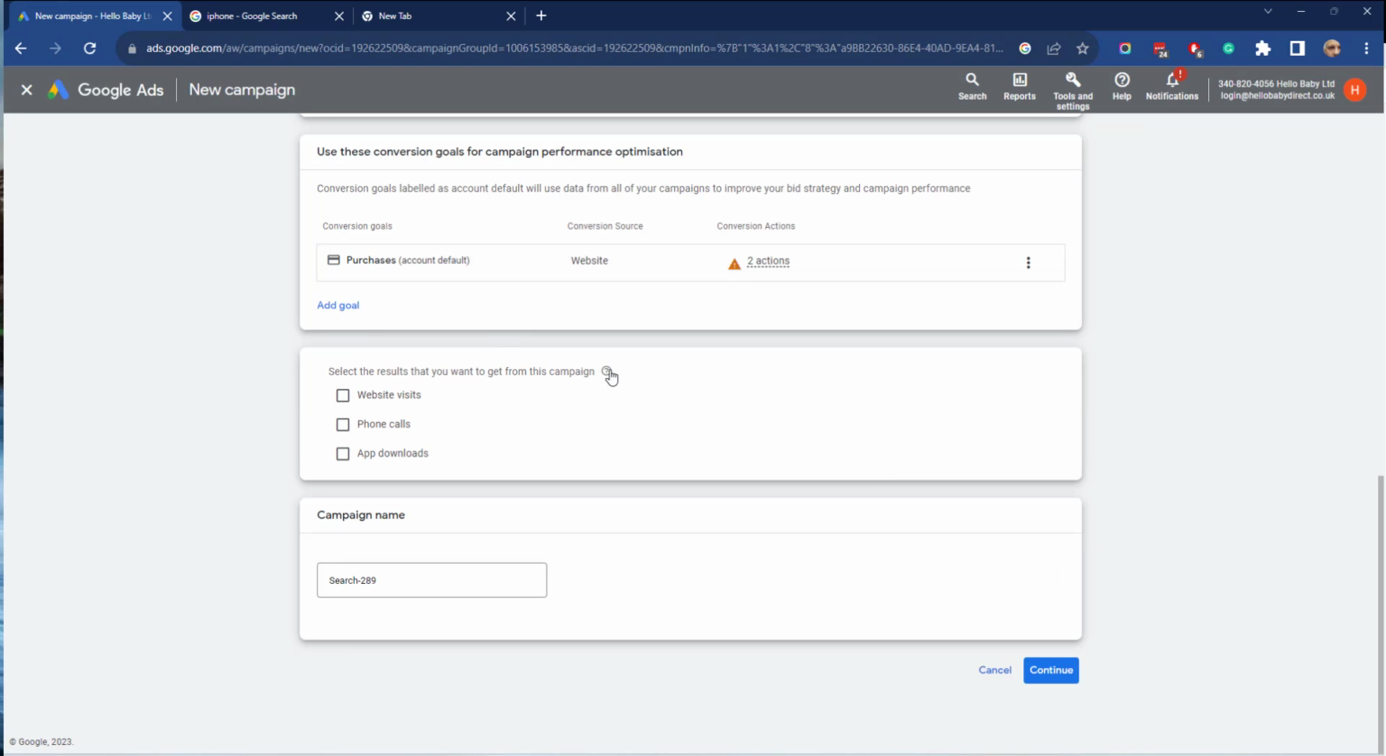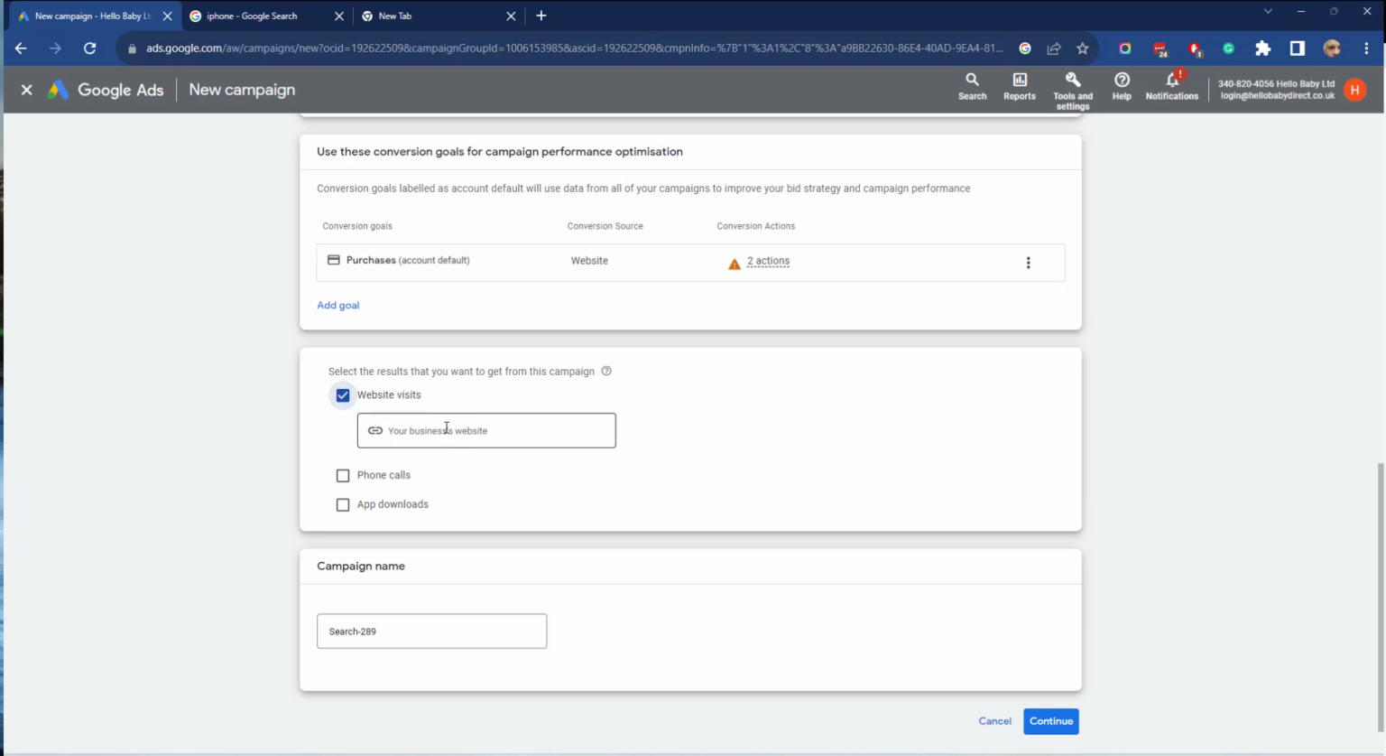And then you select the results you want to get from this campaign. So in this case, we're looking to get website visits. We enter the website name, and then we need to give a campaign name. Now it's best to give a campaign name which is descriptive. So it's a search campaign, it's focused on the UK, and it's for televisions, so that we immediately know, just looking at that campaign, what it is focused on, and then click Continue.